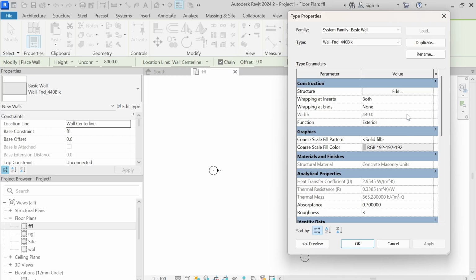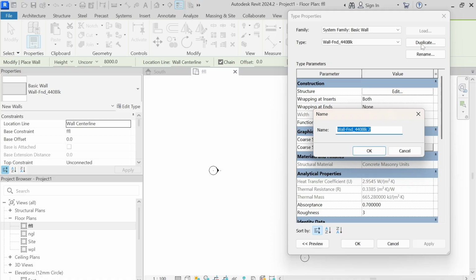Or let us start by duplicating it. If we're duplicating it here, we're creating a new wall, but with the same properties as the previous wall that we had. So now let me rename this new wall. Let me name it an M150, N150 building block.